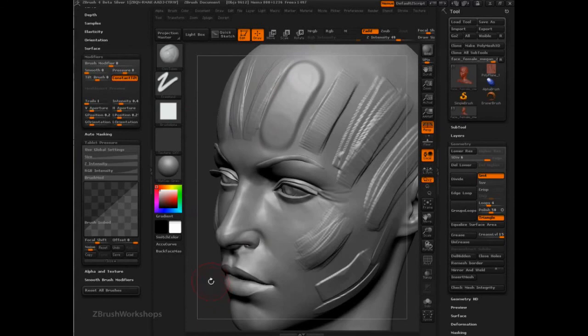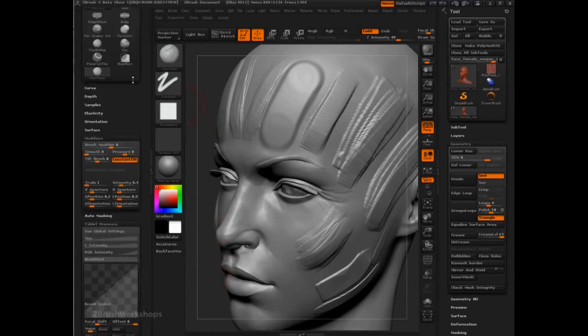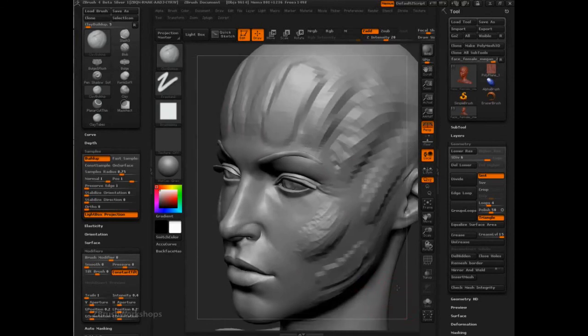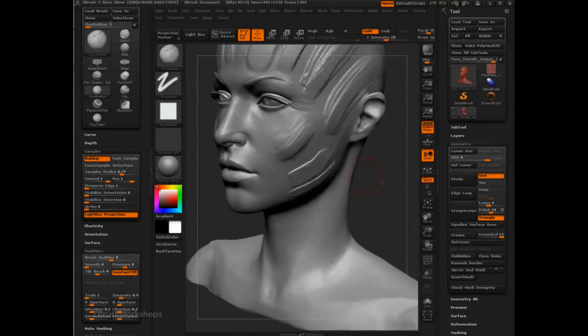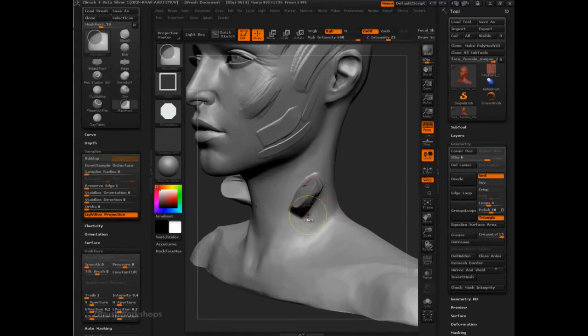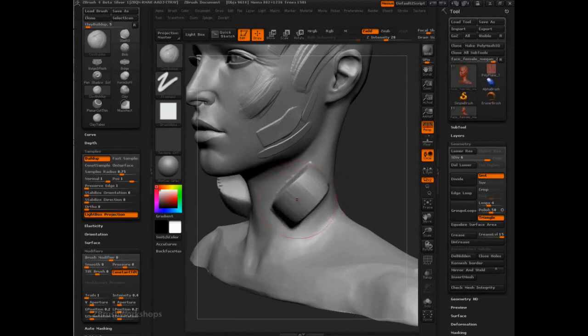The other feature that clay buildup has on is buildup. Let's go into the samples palette. This is the feature that clay buildup has on by default. Let's just switch over to it. What is buildup? Buildup is going to allow you to make a stroke on the model, and then it will constantly build up and up and up as you continue to brush on the surface.